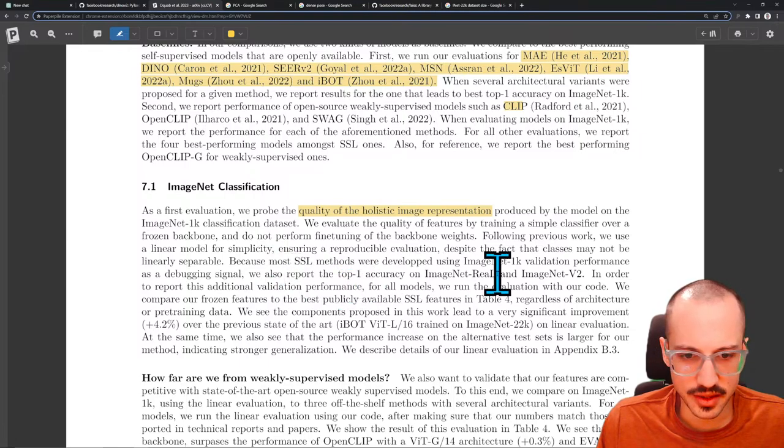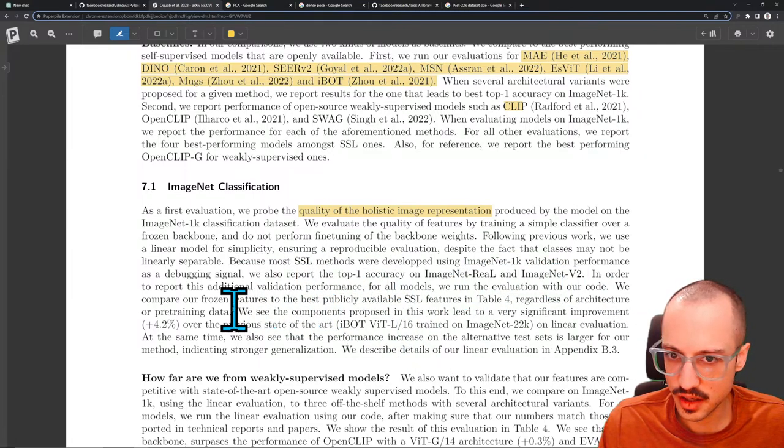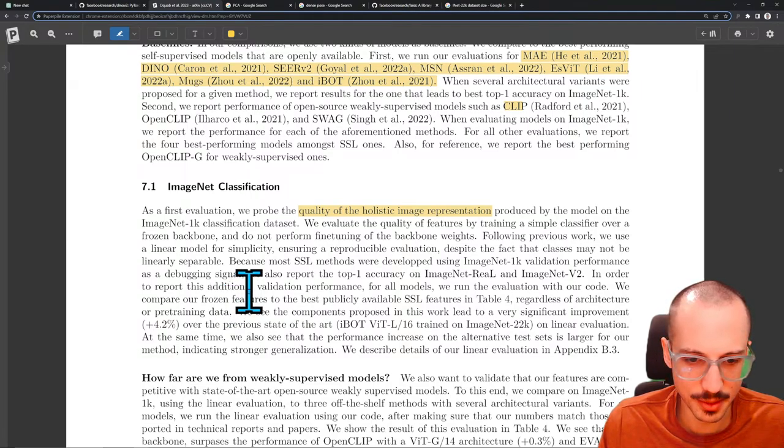Because most SSL methods use validation performance, we also report top one accuracy on ImageNet. We run the evaluation with our code. Compare our frozen features to the best publicly available SSL features, regardless of architecture or pre-training data.